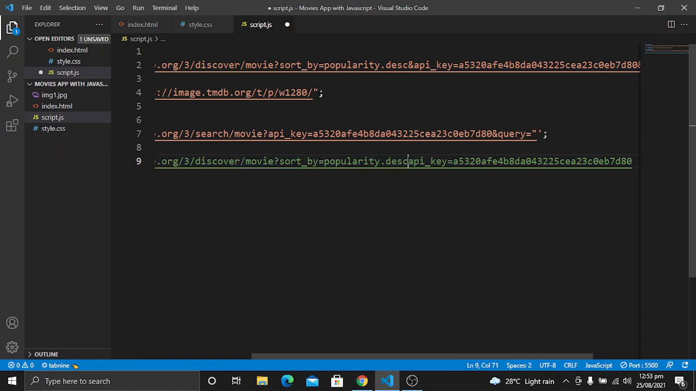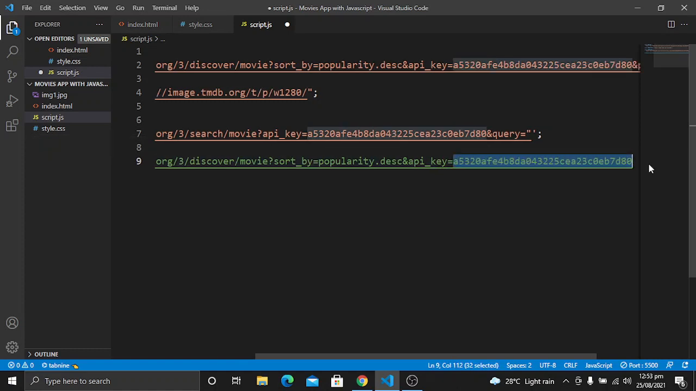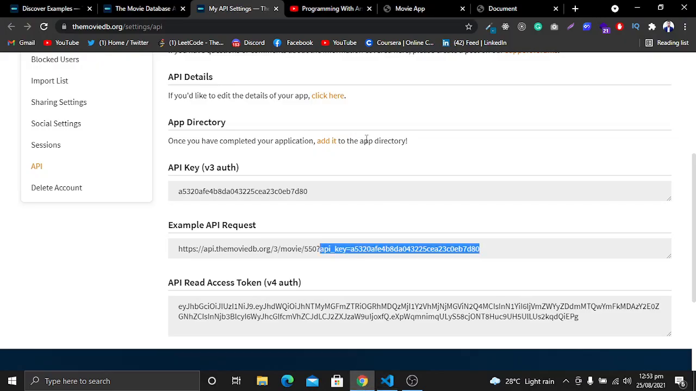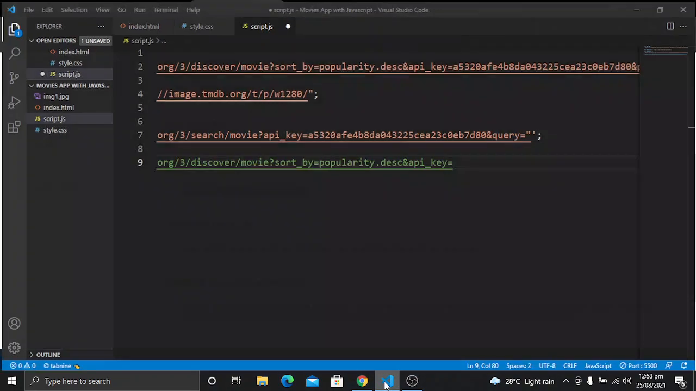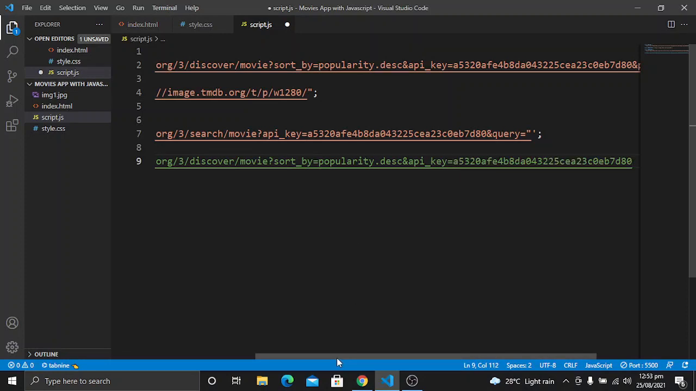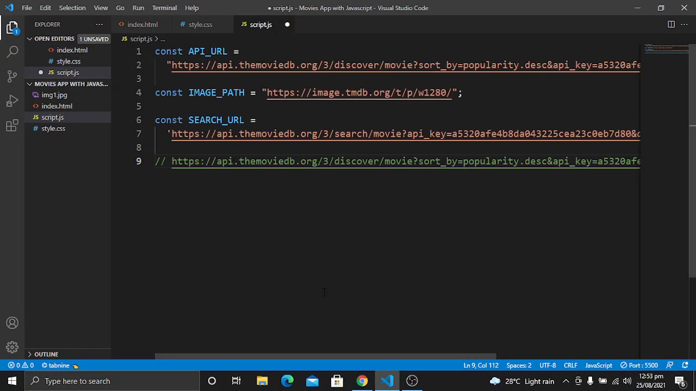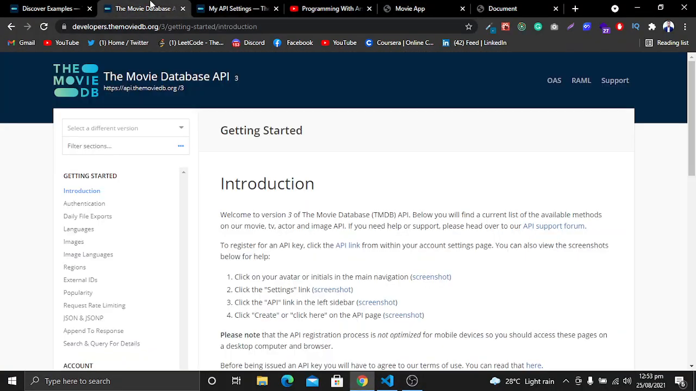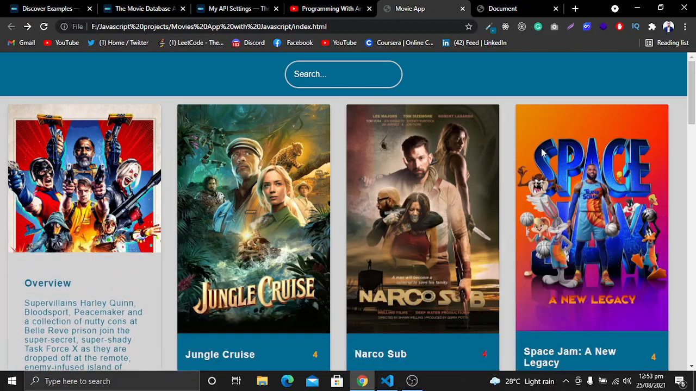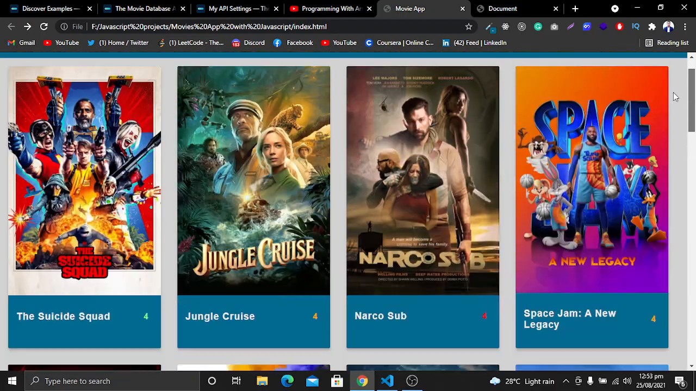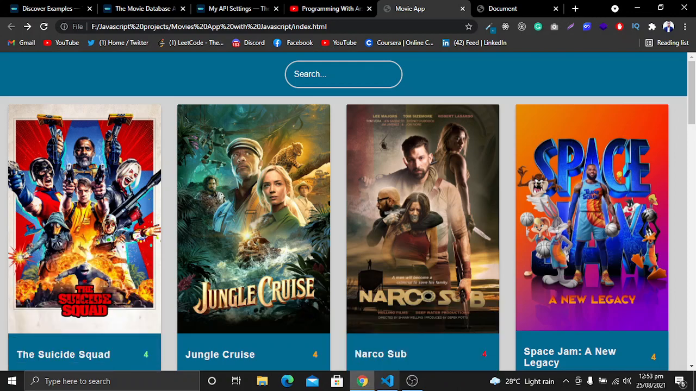So after this, what we will do is we will use this and sign. The API key is going to be here, which will be yours. For example, I will remove it from here. The API key for mine is going to be this one, so I will copy it and paste it here. So this will be the URL for getting the movies. For example, if I go to the demo app, all of the movies that you are seeing now are based on this URL, on the basis of popularity.